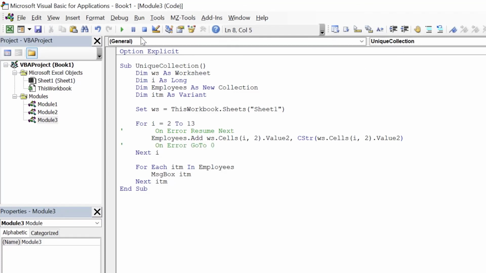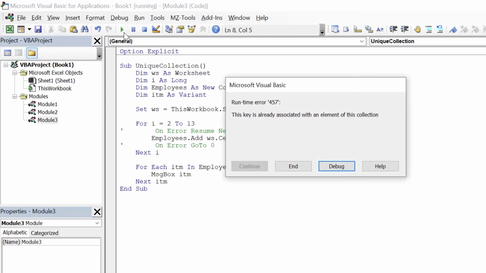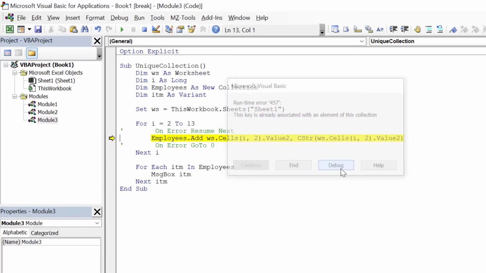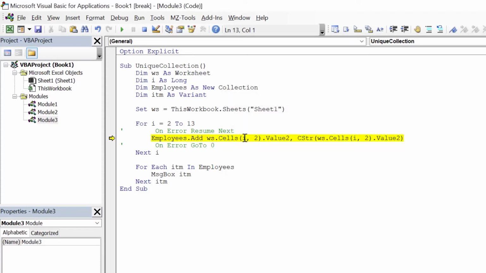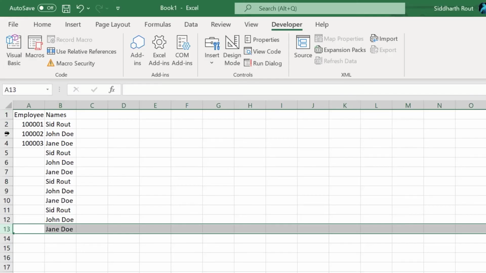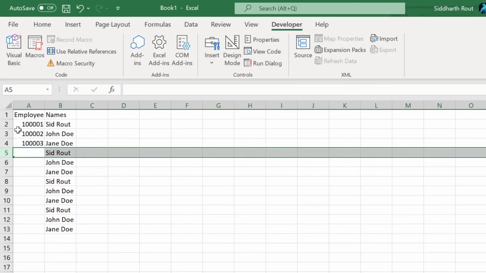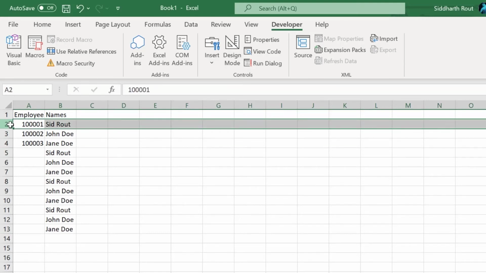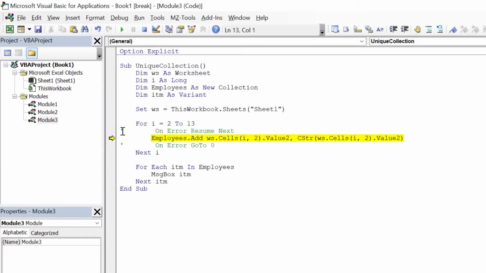Let's check it. See, this key is already associated with an element of this collection, and when I press debug and look at the value of I, it says I equals 5. So if I go back to the code, 5 is Sid Rout and Sid Rout has already been added in the list. This is the reason why we padded this between on error resume next and on error go to 0. So here we saw how to create a unique collection.